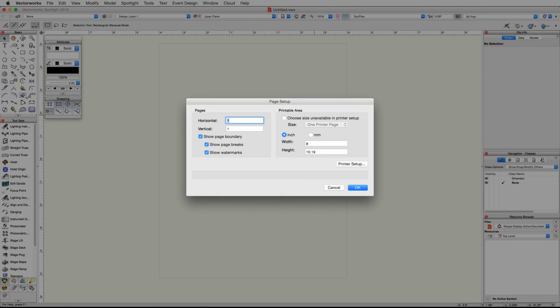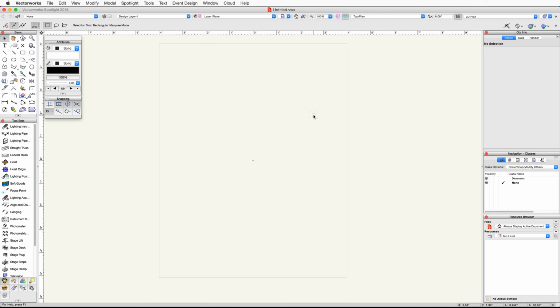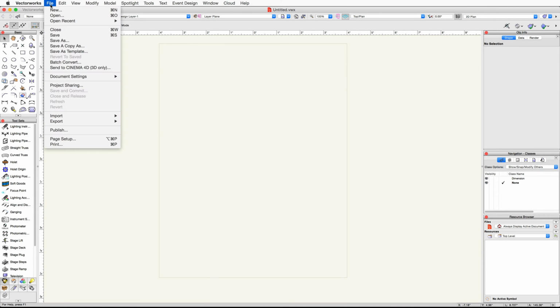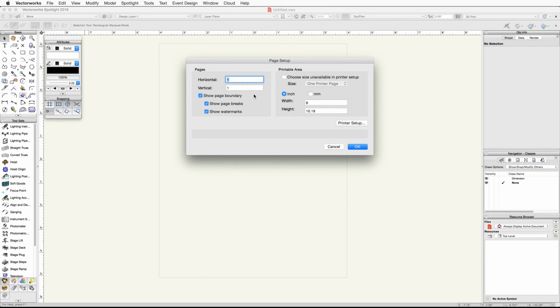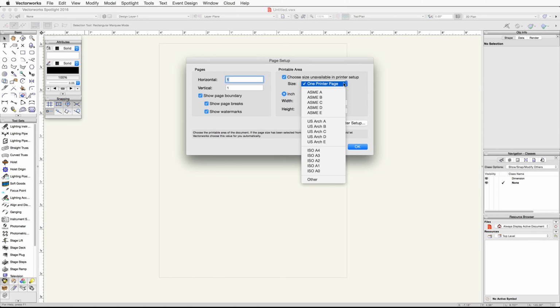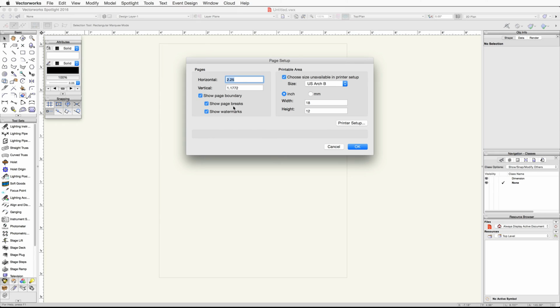So let's go ahead and establish an architectural size B sheet. So go ahead, go up to File, Page Setup. Click the box for Choose Size, Unavailable in Printer Setup. In the size list, choose US, Arc B. Uncheck Show Page Breaks and Show Page Boundary, and click OK.